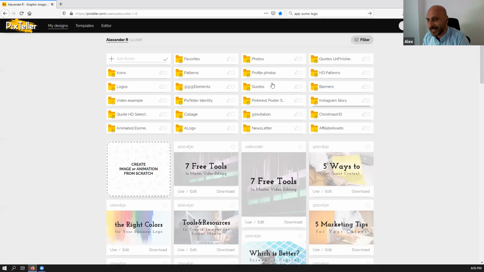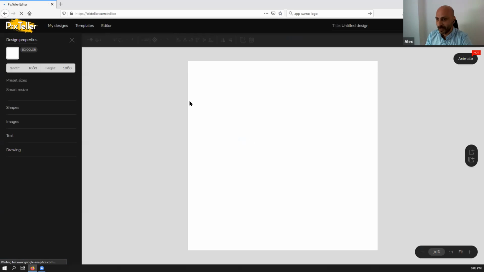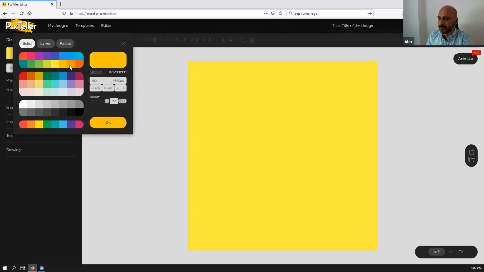So now let's take a look at the editor. I will open an editor. It's a blank page. It's from scratch. Here on the right side, you can put up the title. On the left side is the main panel. You can set up a background of your design.